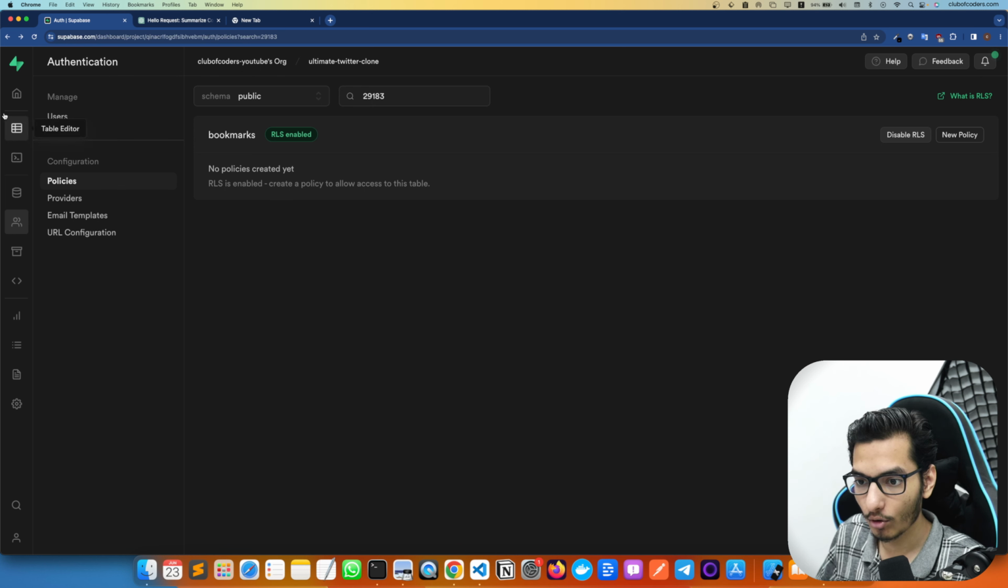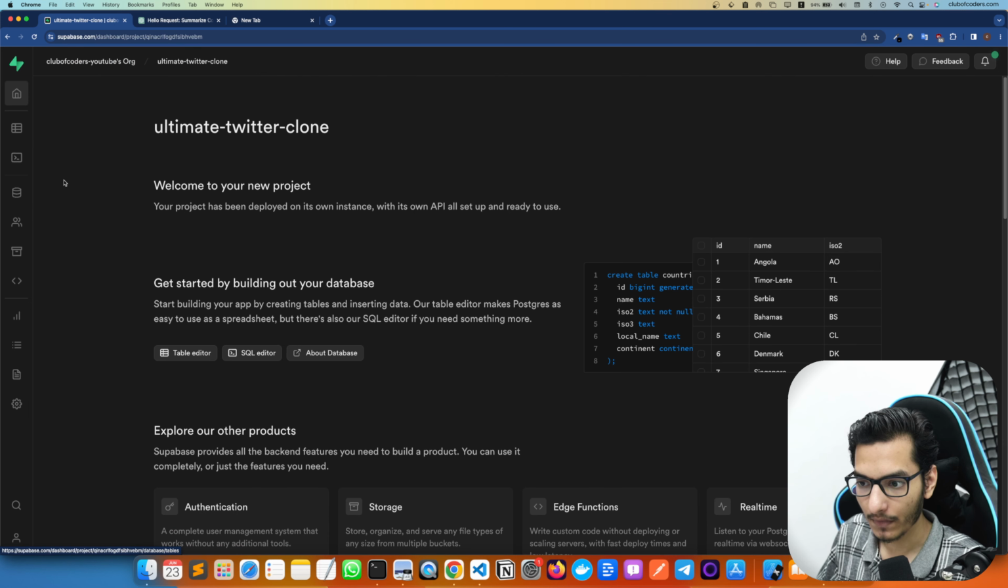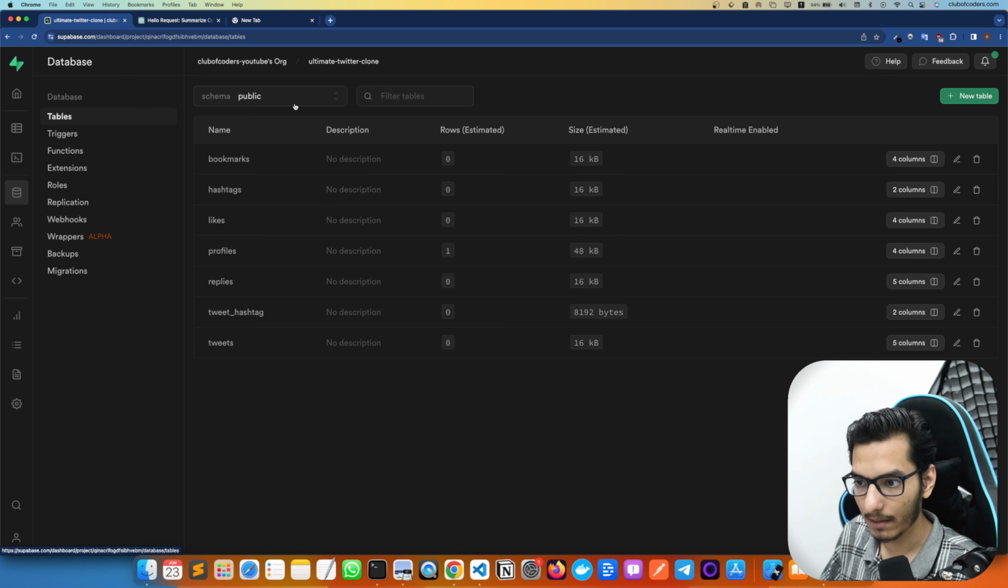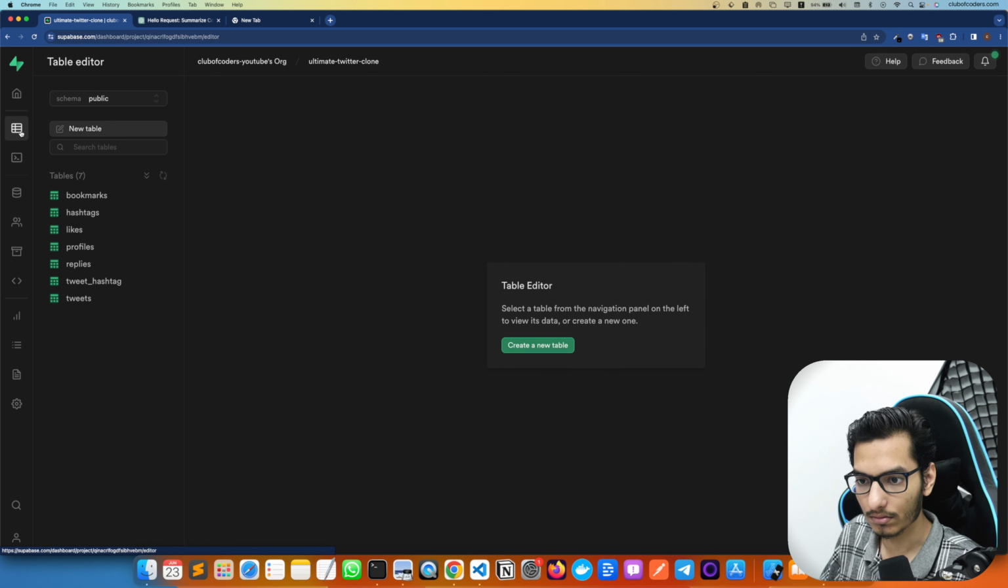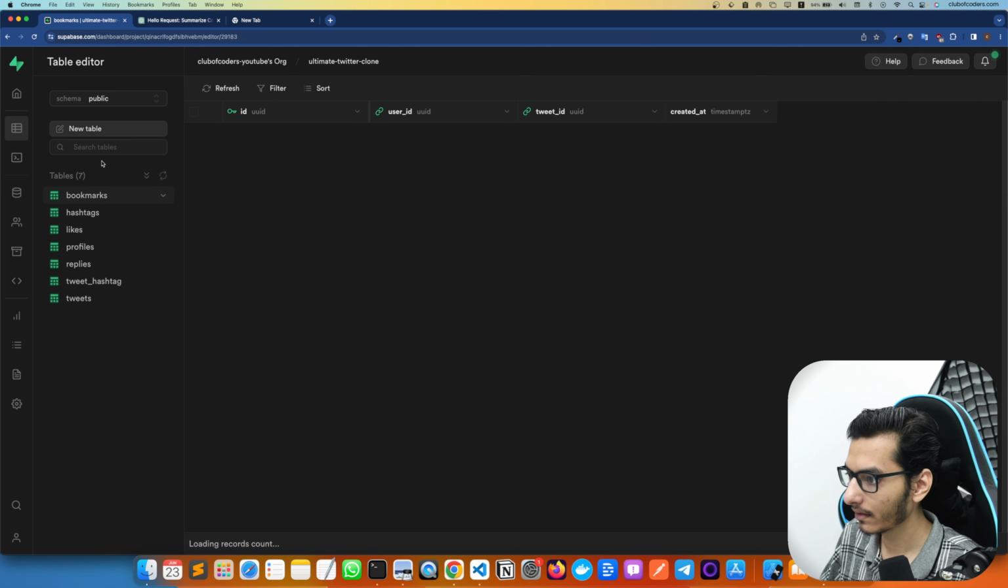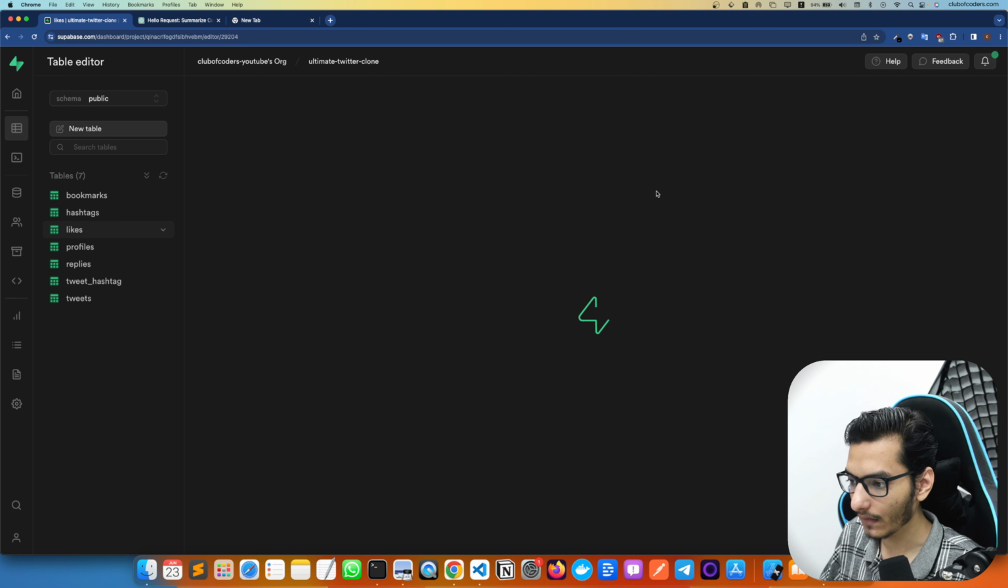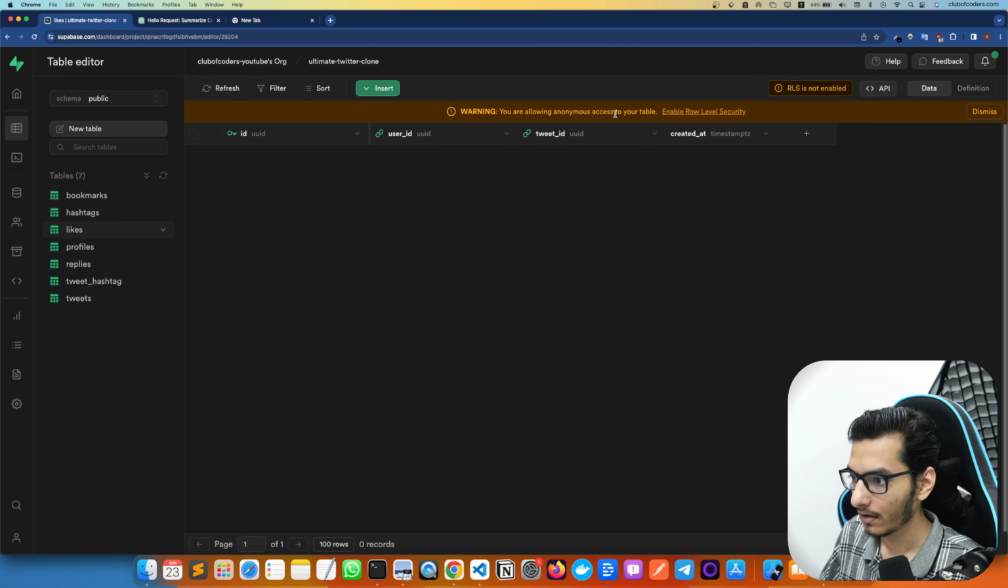So we will go to the Supabase dashboard, home, and go to the database part, and in the tables, here I think we have policies. So table editor, go here, hashtags, you can see all the tables. You are allowing anonymous access to your table, so we have to enable all row level securities.